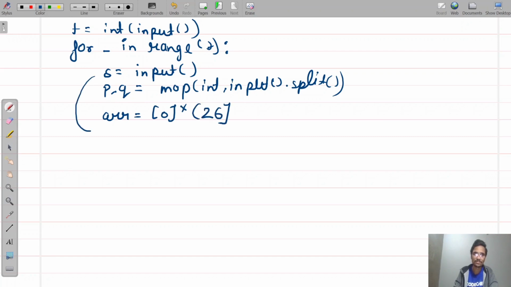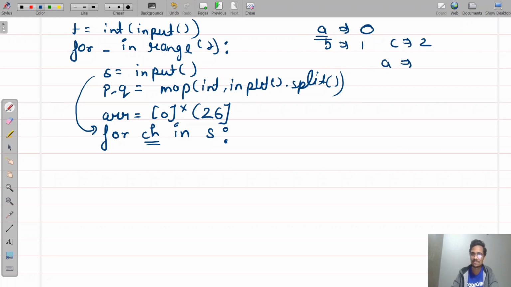Now we will iterate on this string so that we can create a frequency array. So for character in s, this will extract a single character at a time from this string s. First of all we have to convert this character into an index. So we will convert a to 0 index, b to first index, and c to second index. So first of all find the ASCII value of a. The ASCII value of a is 97, of b is 98, of c is 99. So simply convert this a into its ASCII value, then subtract 97.